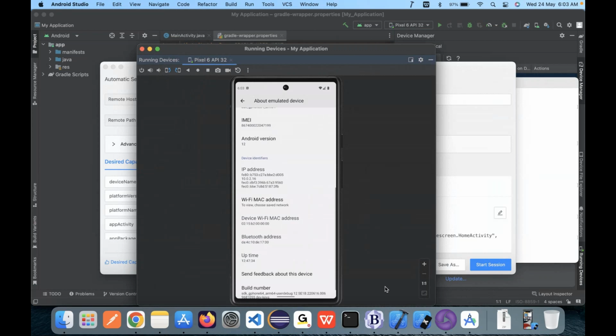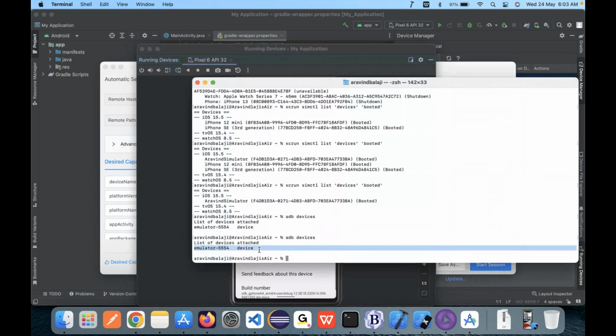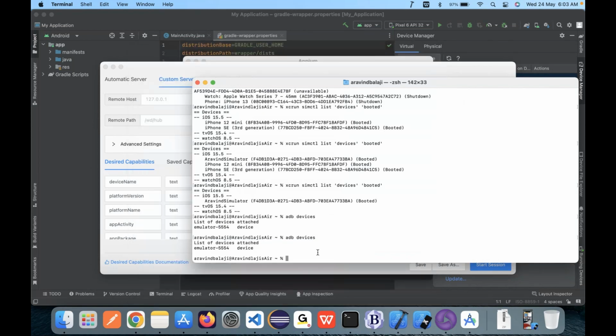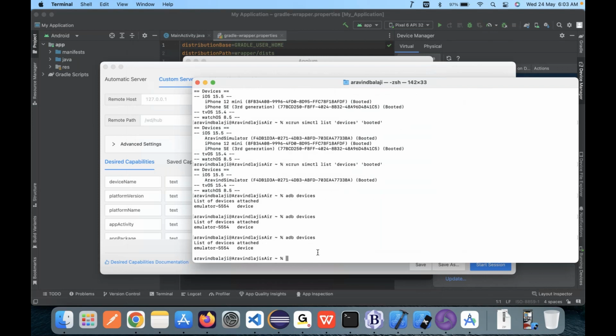Default connectivity means whichever is your simulator or your real device connected, everything will be listed over here. All the things will be listed when you run ADB devices. ADB devices is a command to list all the devices that are connected at that moment to your machine. So if I close this one and I don't have any devices, if I give it, I think it's not closed properly.